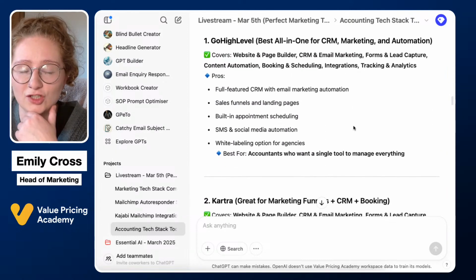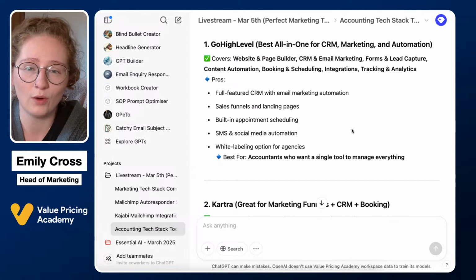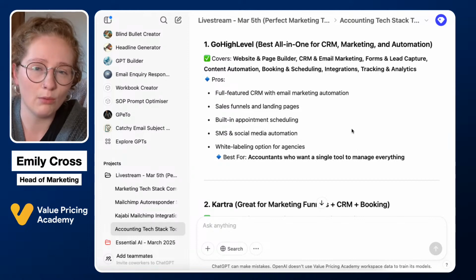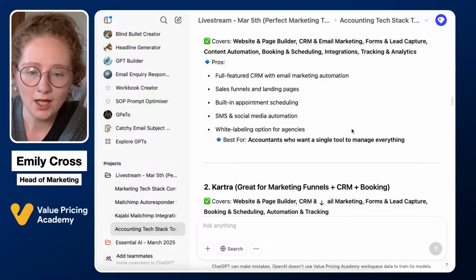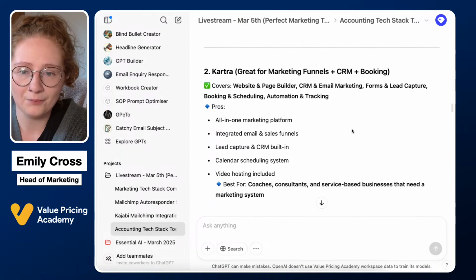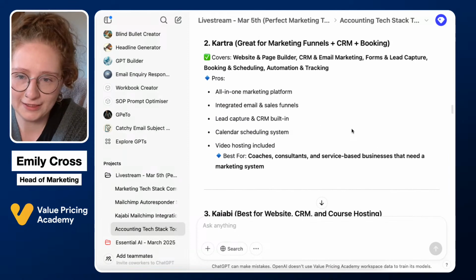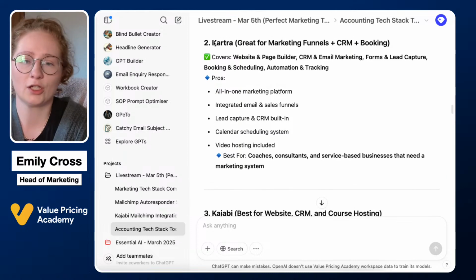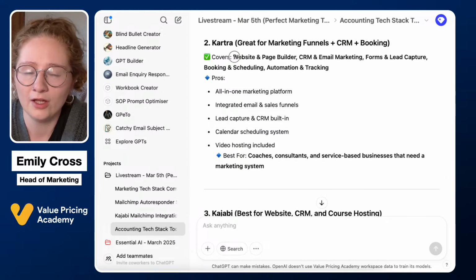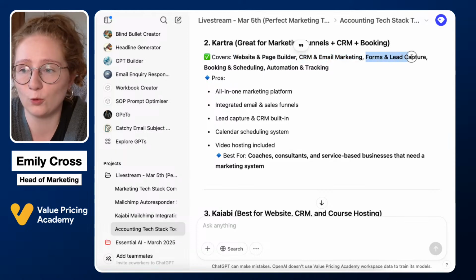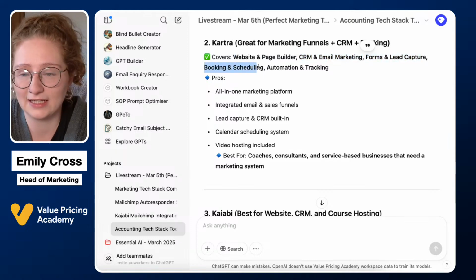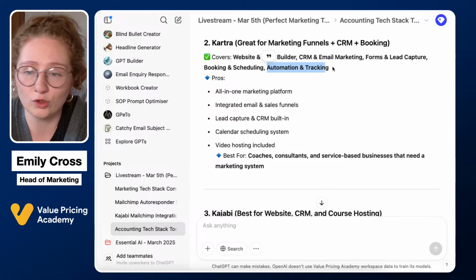So the ones it's suggested for me, we have this one here called Go High Level, which I believe is more targeted towards large companies, really big, large companies, but worth checking out. Kartra is an option here, and it tells me what it covers as well. So Kartra has a website and page builder, it has an email marketing, it has forms and lead capture, it has booking and scheduling, and it has automation and tracking.